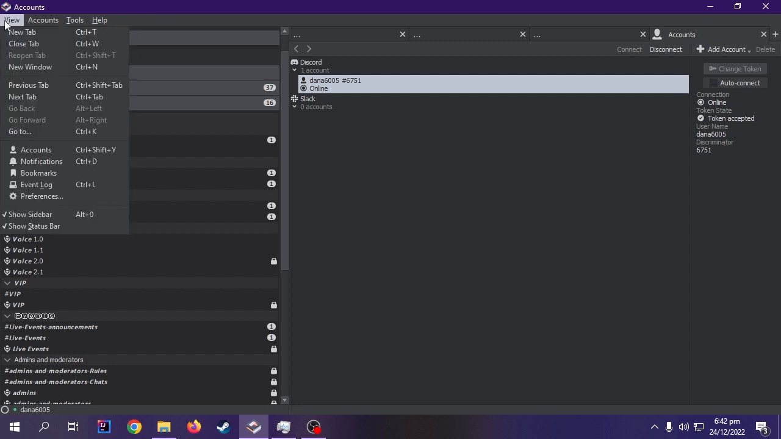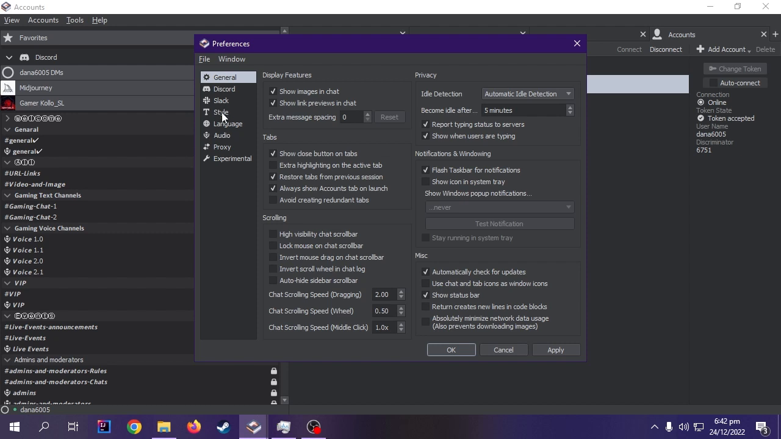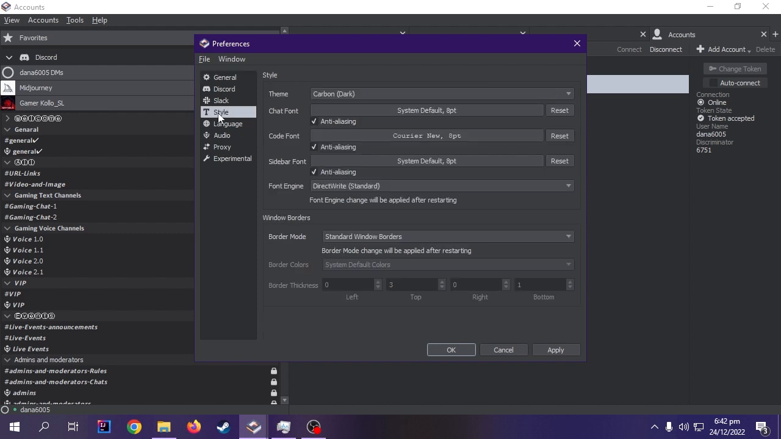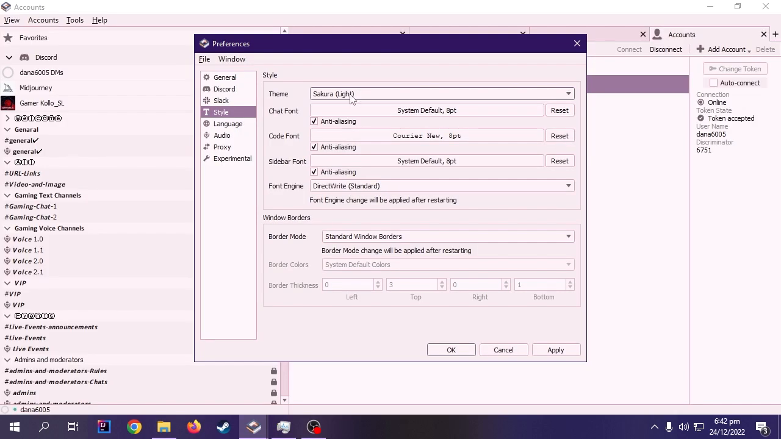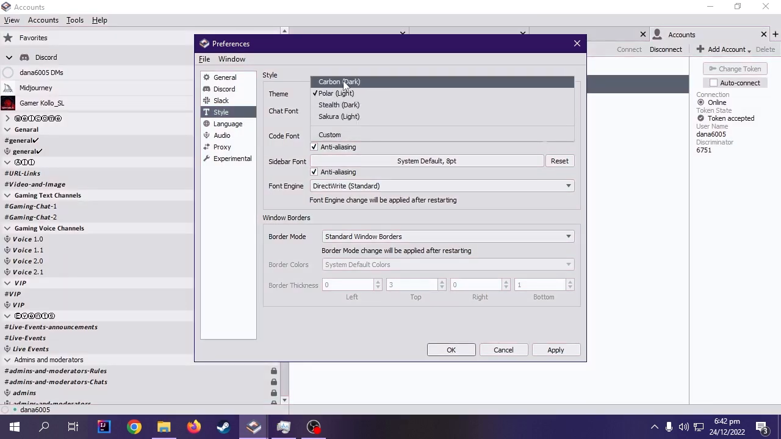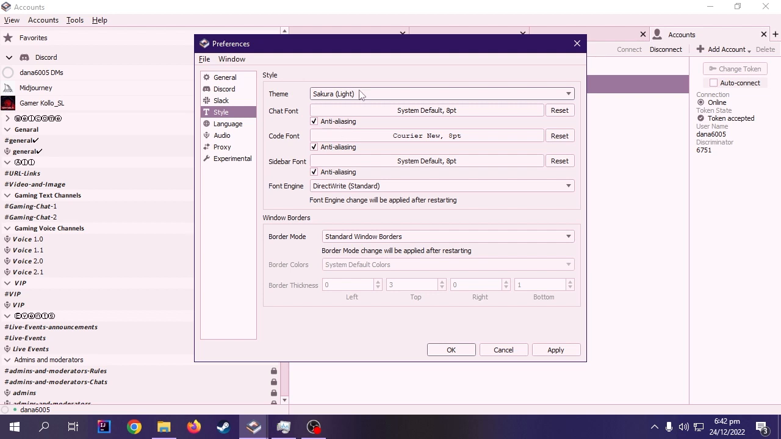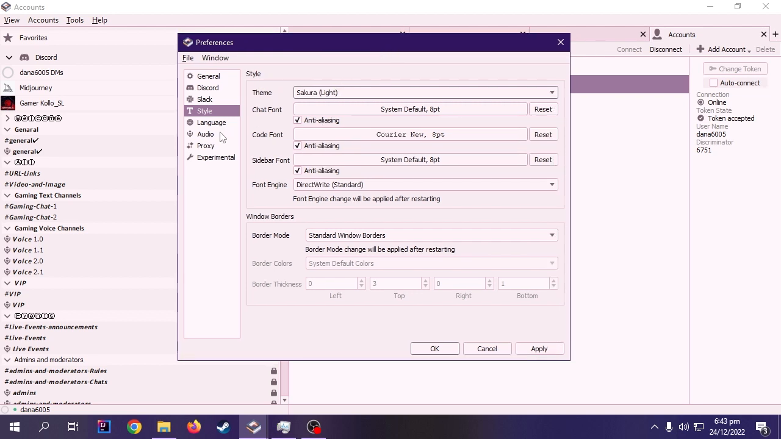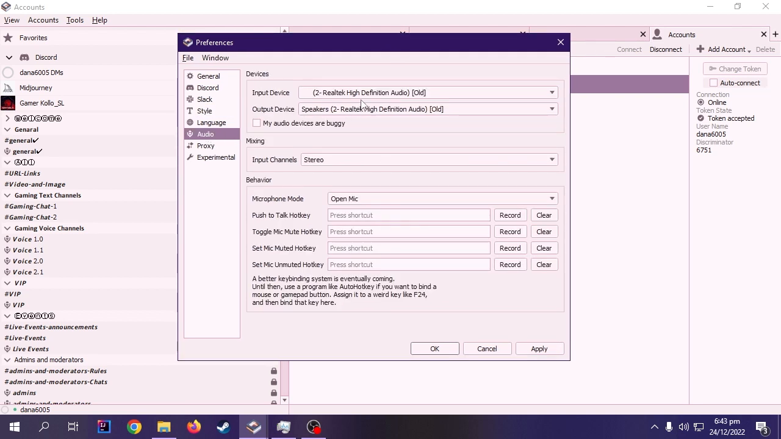Click on this view and preferences. Okay, in this style section, you can see there are a lot of themes right here. If you want, you can change it, right? Beautiful themes right here.